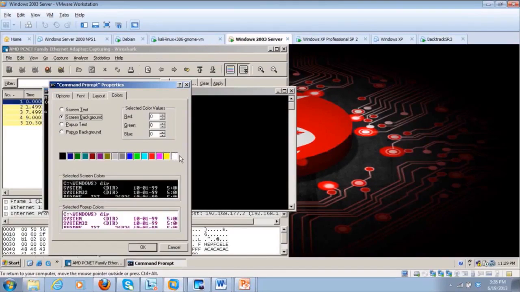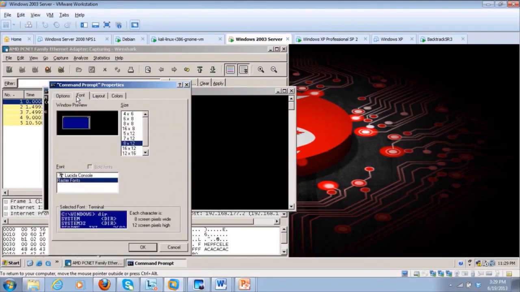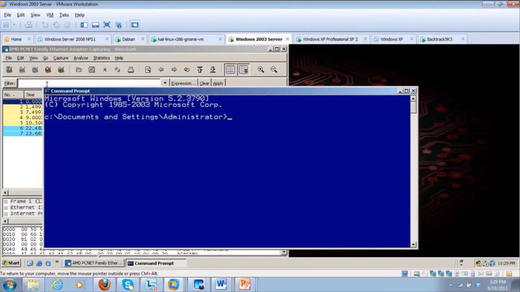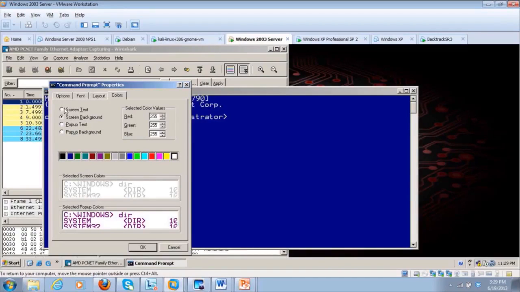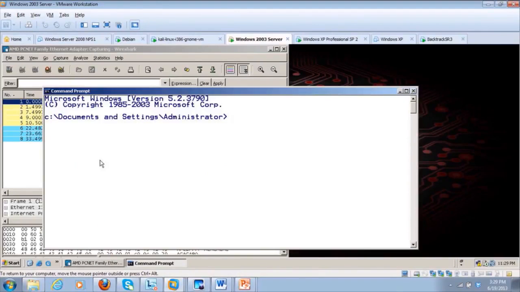Do our colors, background white, screen text blue, font, and then select it. Well, we better make that white. So screen background white. Screen text blue. There we go. Now we can see where we're at here.